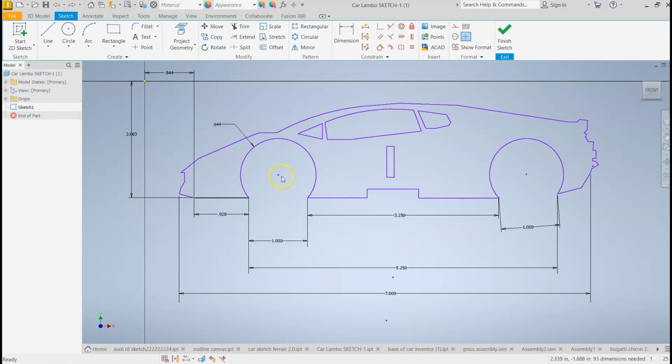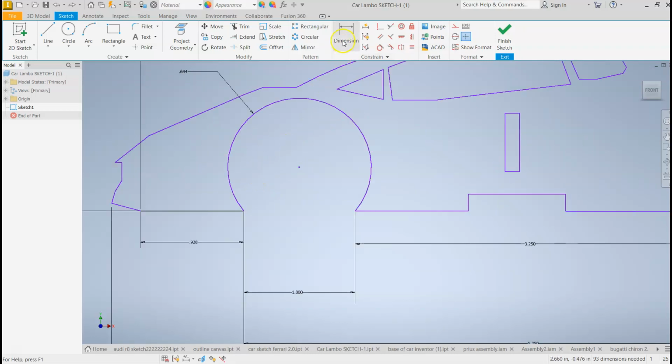So you need to locate the arc. And the way you do that is by locating the center. And the way you locate the center is by dimensioning to the last black point you have. And you need both a horizontal and a vertical dimension. So I'm going to turn on my dimension tool and click from that point to the center of the arc and put both a horizontal and a vertical dimension on it.